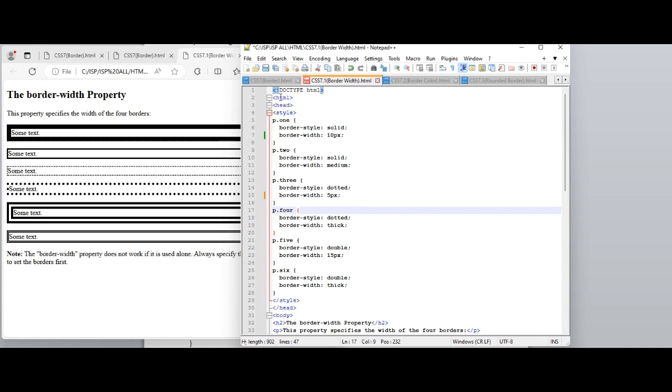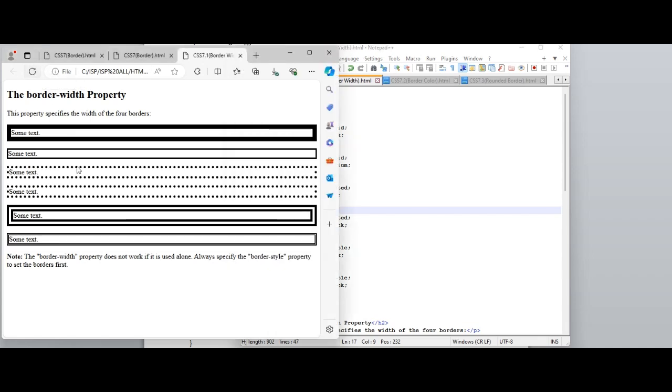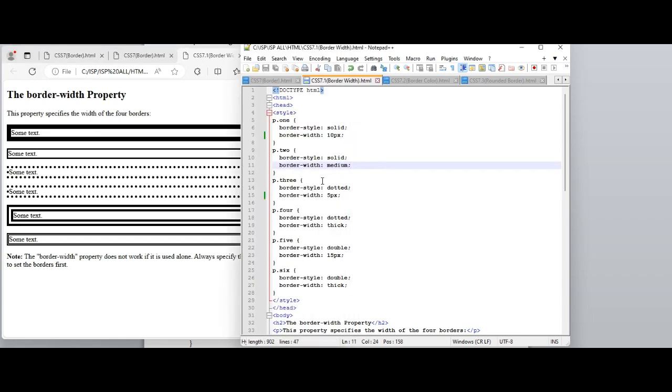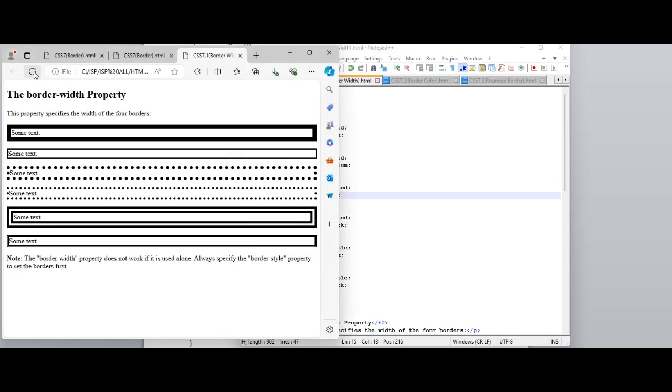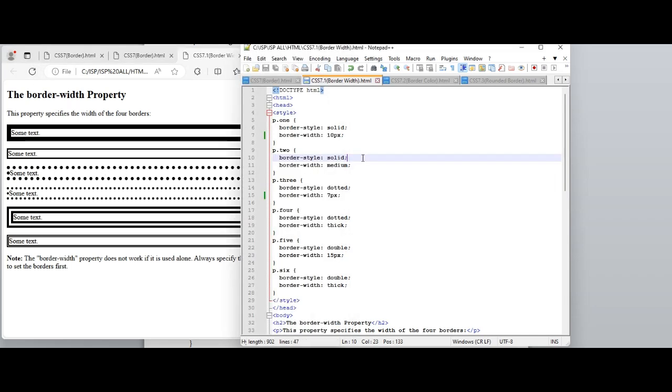I click save, I refresh. You can see it is bigger now. Now let me make it 7 so that we can make it more visible. Click save, refresh. You can see it's bigger. It's dotted, but it is 7. The size is 7. Now for the fourth one, it is dotted.